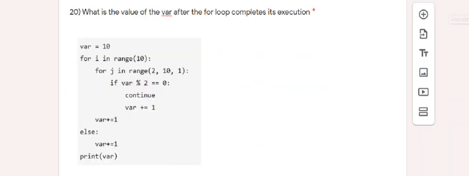Now the next question is, what is the value of var? He has given some variable, and after the for loop completes its execution, what is the value of var? Initially he has given the variable is equal to 10. Now for i in range of 10. Range of 10 means values 0 to 9 will be supplied.